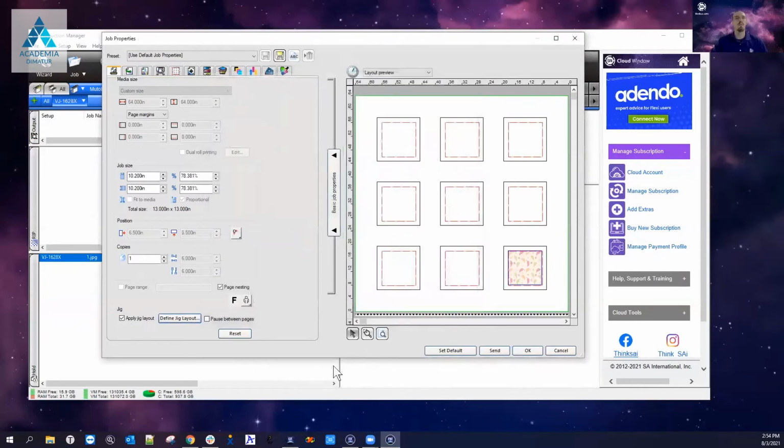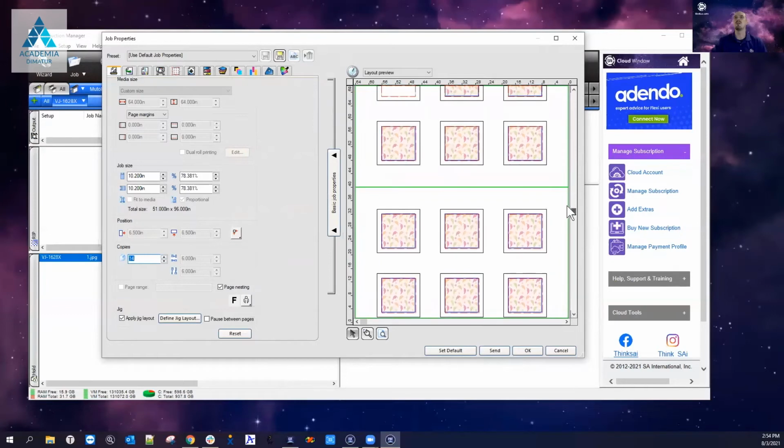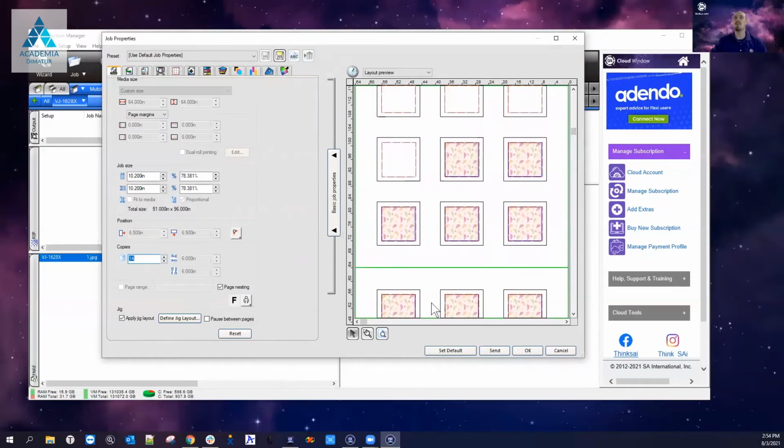Hit OK. And in this case, we have just one image. So I'm going to go ahead and make additional copies, and you can see it'll just fill these out. If I go past my 9, it's going to create an additional page. And so you can see here that now I've gone to page 1 and page 2.